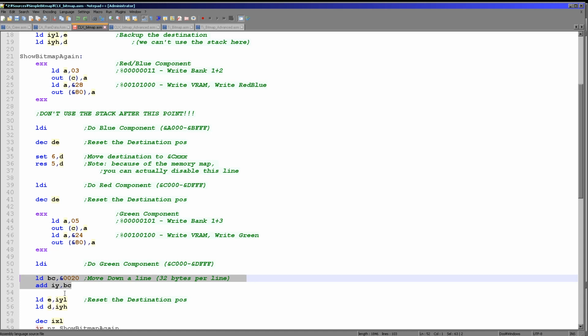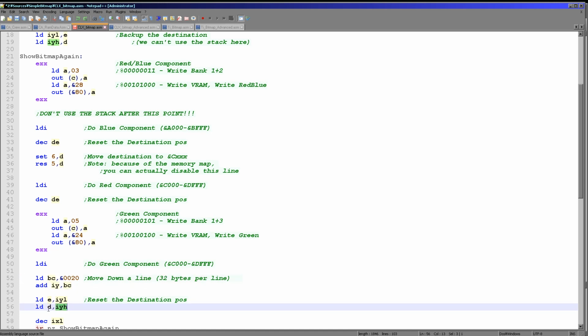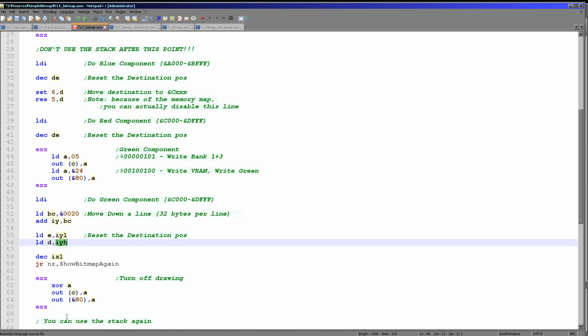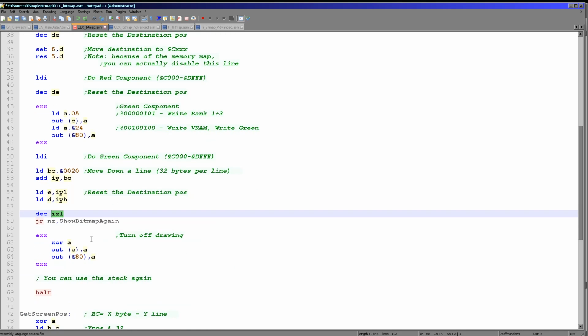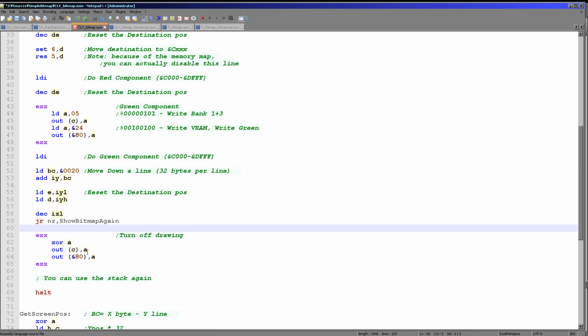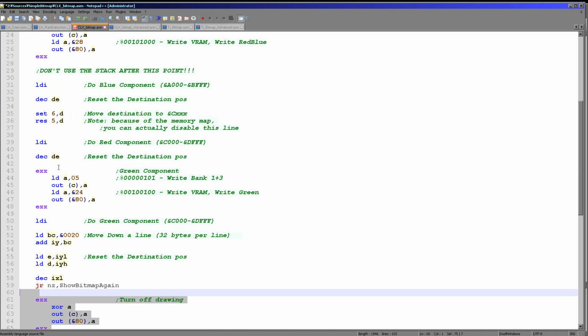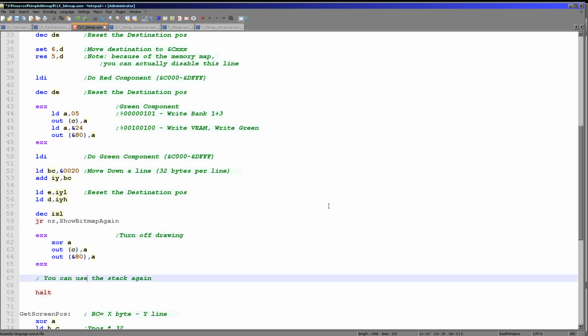Hexadecimal 20 is 32. We just add it, and then we update DE with the new IY value. We decrease IX, which was our line counter, and we just repeat. Now, at this point, we've finished. So we turn off the page banking here, which was what this caused. This is the mess that caused. And at this point, everything's back to normal.